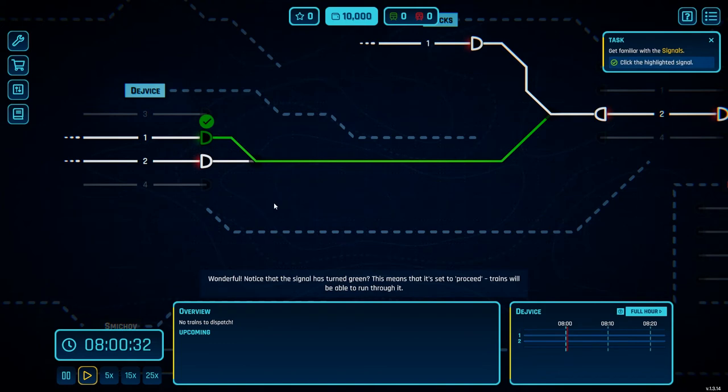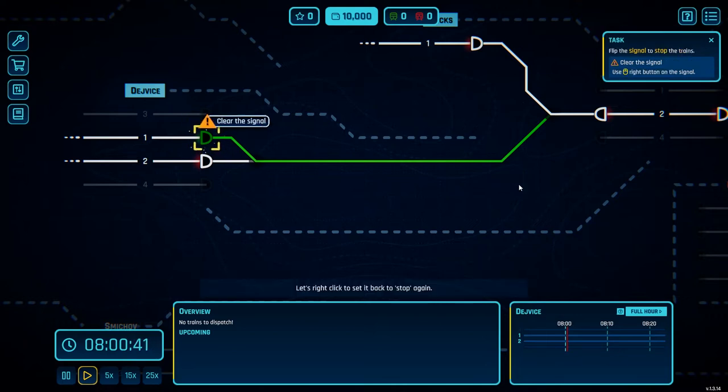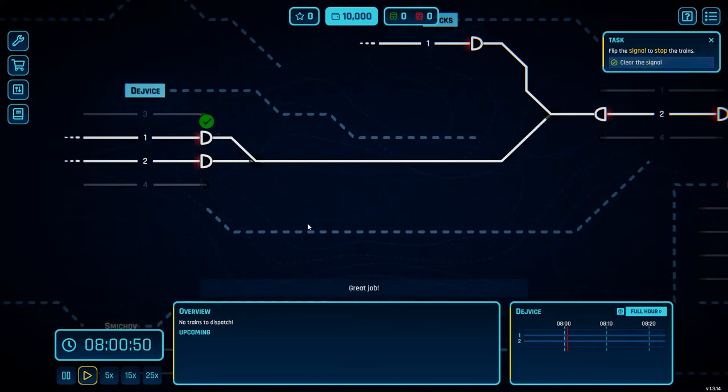Wonderful! Notice that the signal has turned green. This means that it's set to proceed. Trains will be able to run through it. Let's right-click it to set it back to stop again. Great job.